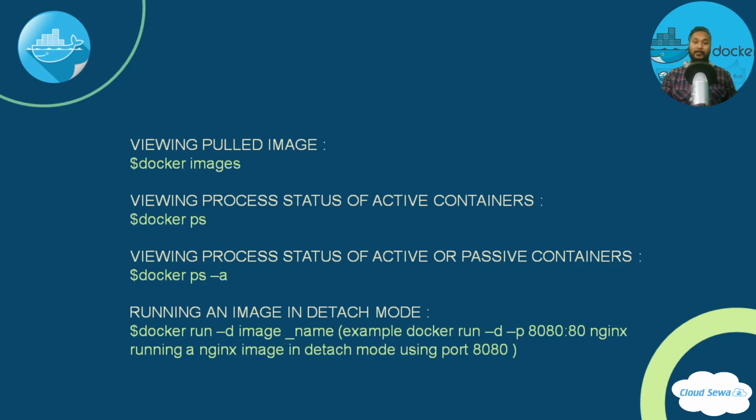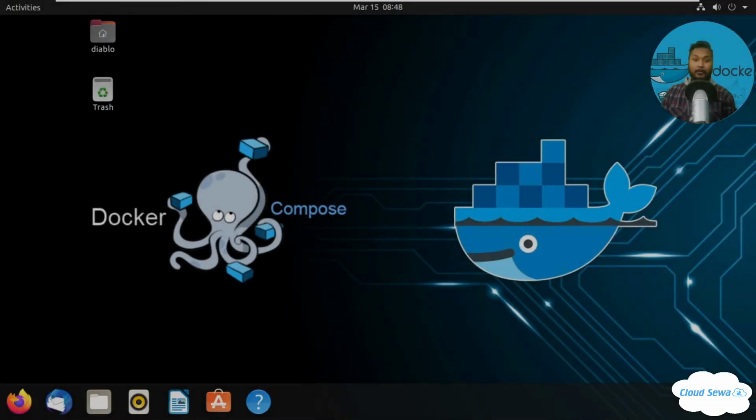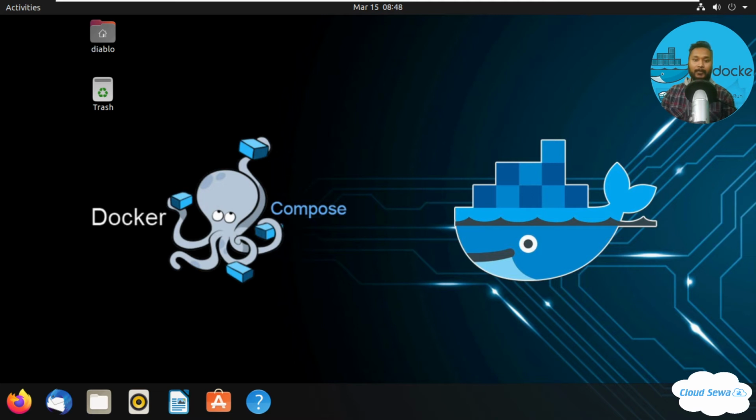And we give the image name Nginx followed by a tag, which might be latest. If you don't give any tag, it will by default take the tag latest. So what we did here is we ran the Nginx image in detached mode, which we opened on port 8080.